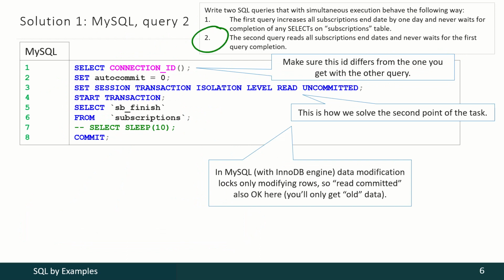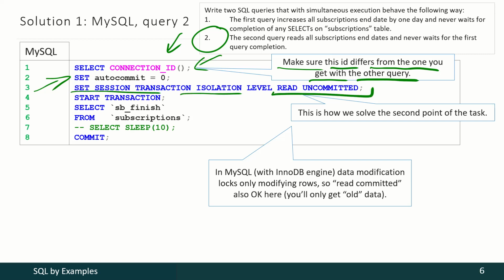For the second point, we have to create such a code. Here we also have to get this ID and make sure that this ID differs from the one you get with the other query. Then we have to turn off the auto-commit for implicit transactions, and then we have to set this transaction isolation level to read uncommitted. That's how we solve the second point of the task. It is how we make this query to never wait for any other query completion. And finally, we just have to start the transaction, to select the data, and to finish the transaction.